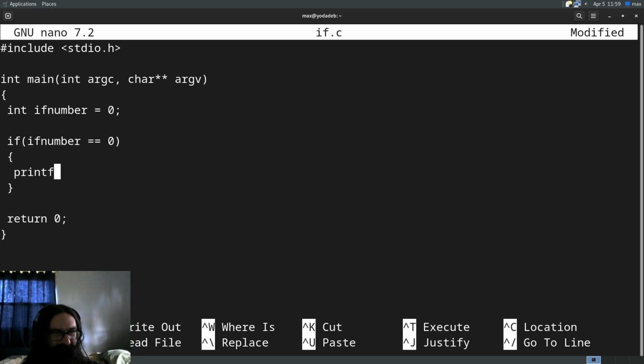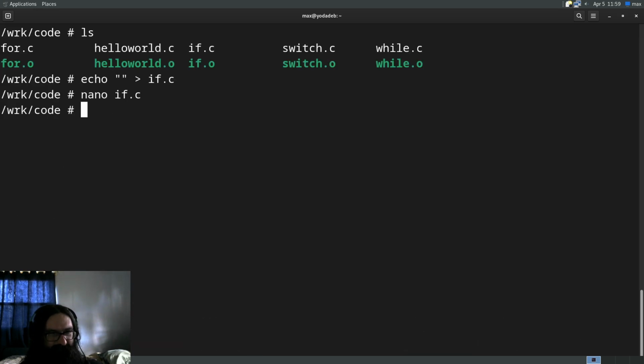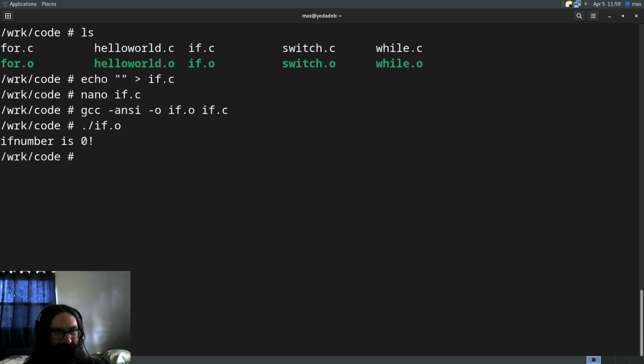Printf. If number is 0! Exclamation point. And if we go ahead and save that, use our handy dandy compile line, ANSI for ANSI compliance, -o for output file, and the input file, we will get no errors. Woohoo! I'm on a roll. I almost never get no errors when I compile. And we can run it with just a simple ./ like that. If number is 0.